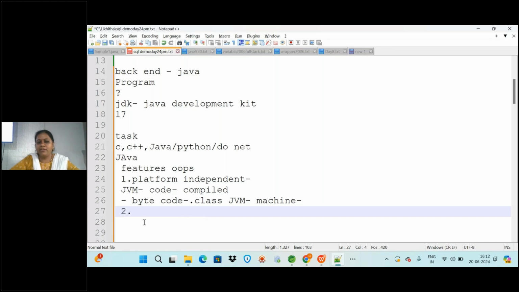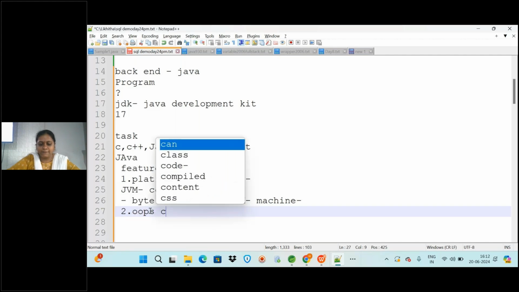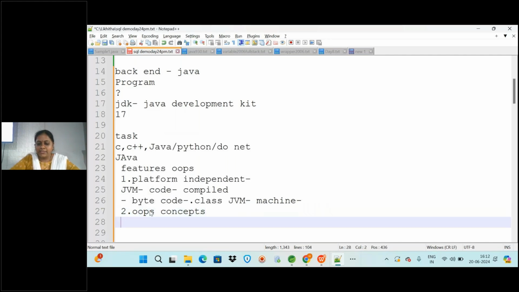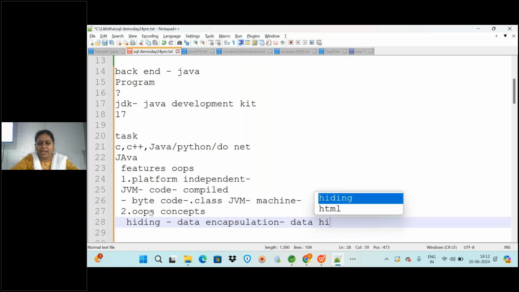The next important feature is, as I said, that it follows all the OOPS concepts. I want to tell you about hiding unwanted data. In technical terms we call it data encapsulation, but just for understanding, it is also called data hiding.